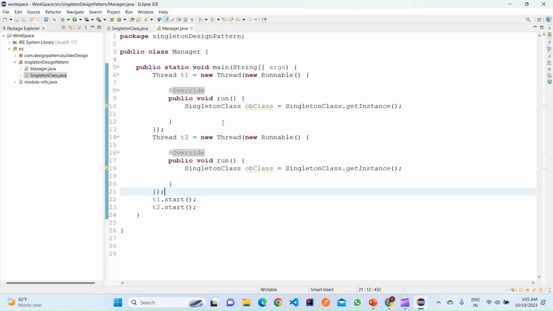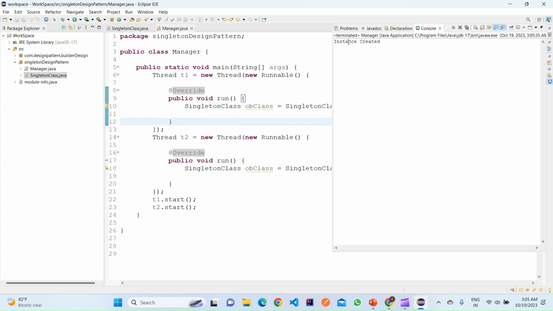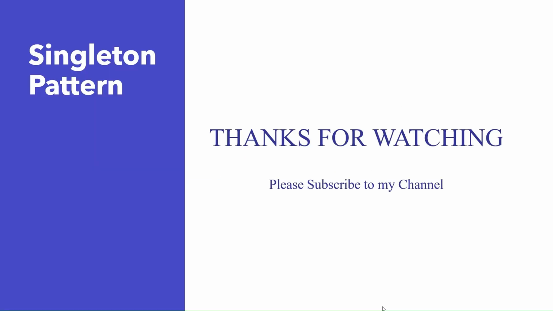Let me save this one and run this application. Now only one instance has been created. Hope you got a clear understanding of the singleton design pattern.